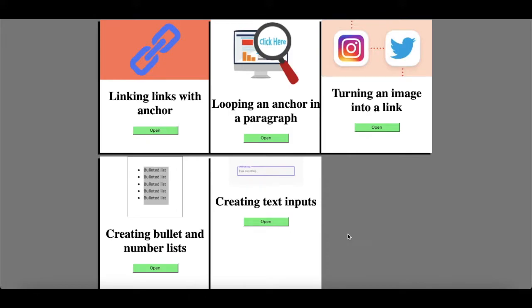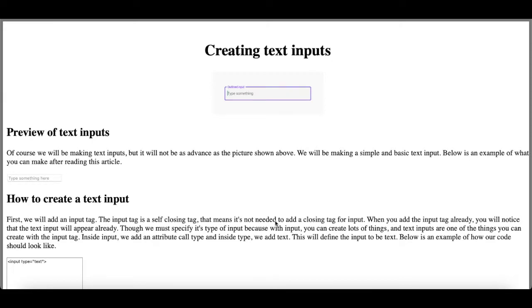So, just let me click into the article. And yeah, of course we will be making text inputs, but it will not be as advanced as the picture shown above. We will just be making a simple and basic text input. Now below is an example of how a text input should look. You can type anything inside, or delete, basically you can do any typing inside there.